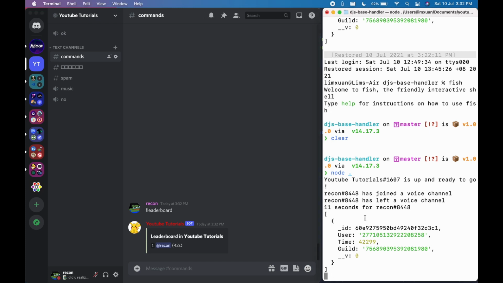So this will log if you turn on debug. If you turn off debug, the console is going to be clean. As you can see here, 42 seconds, and the reason that it's 42 seconds is because I was testing it earlier. That's why it's adding from the previous numbers.